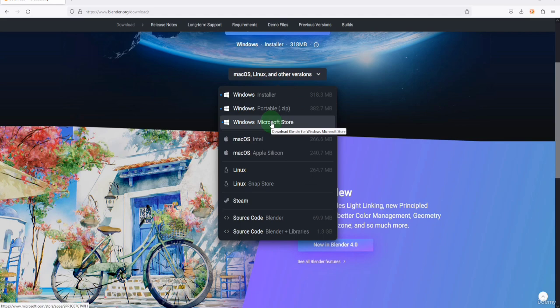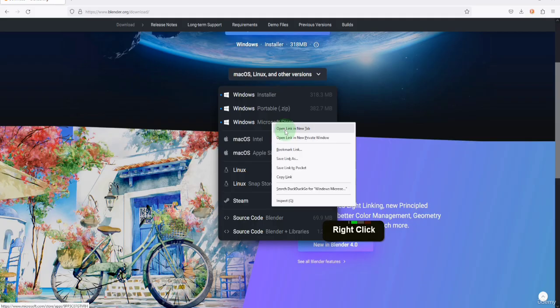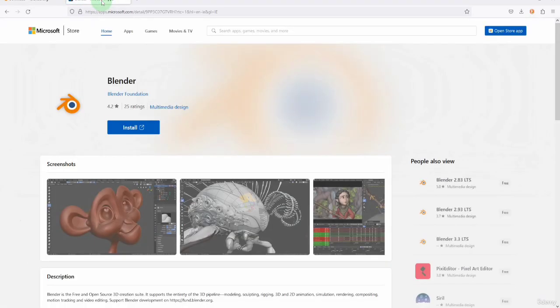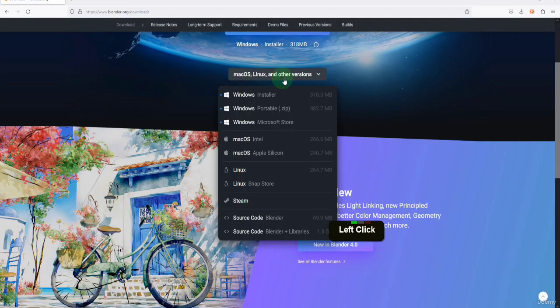To explore this, right-click on the given links and choose to open them in a new browser tab. Now open this newly spawned tab. If the Microsoft Store is your chosen platform, Blender can be effortlessly downloaded and managed from here. The same benefit applies if you are utilizing Steam or Snap, and these platforms facilitate the automation of updates for Blender. Let's come back to blender.org's download page.